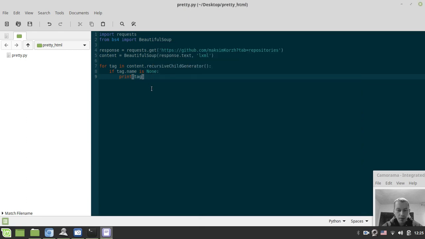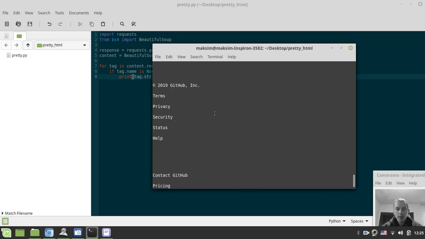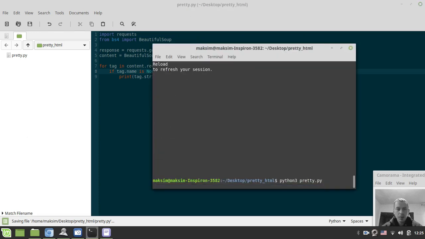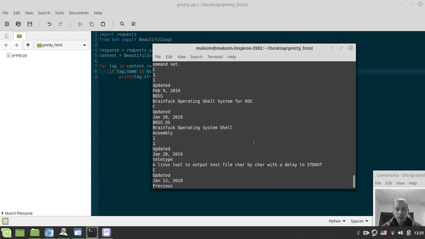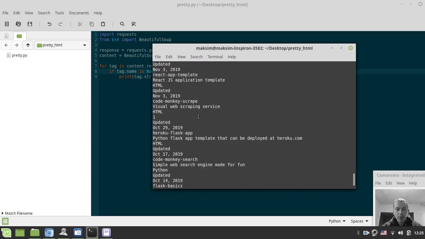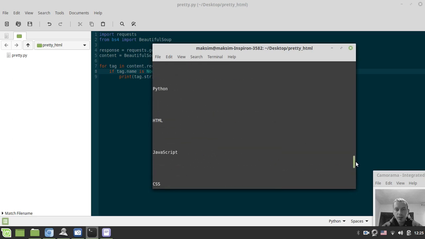The first thing we want to do is strip the tag itself to get rid of those nasty spaces and new lines, and also ignore those tags that are only spaces. So, and not tag.isspace. Now we should have only text. Okay, this is great. We would also like to ignore things like scripts and styles.